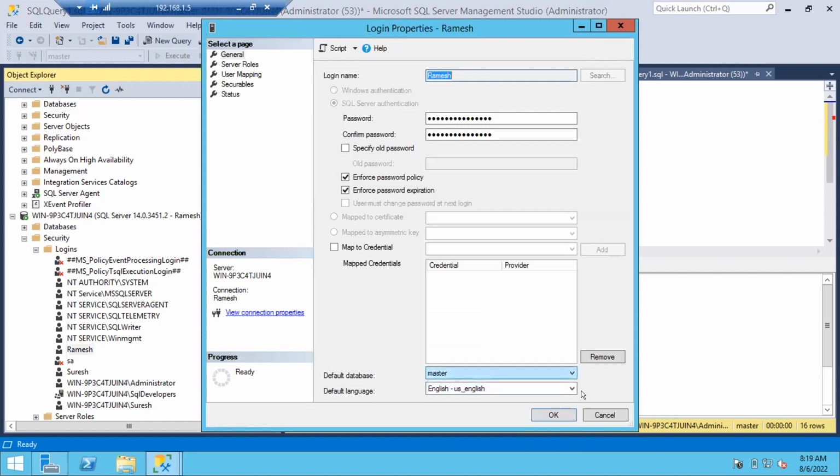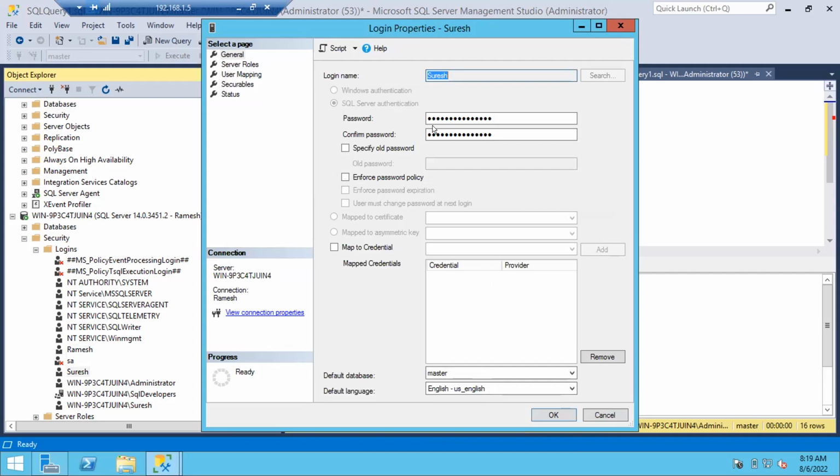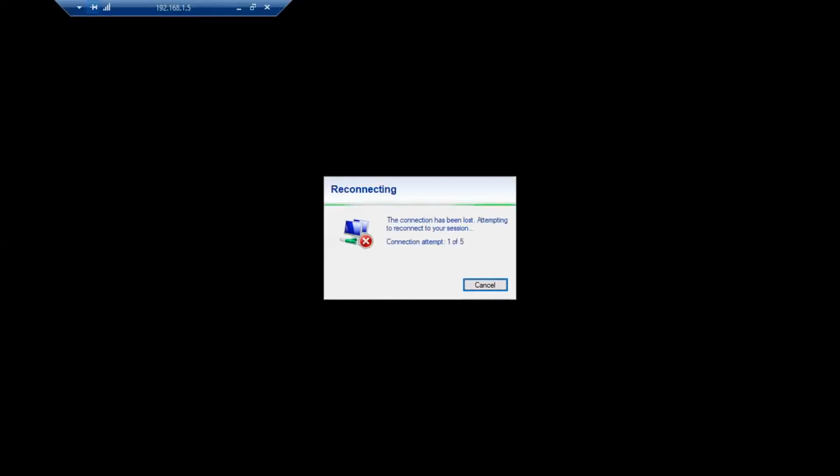Okay, let me go to this Suresh. This is the Ramesh session. Let me go to Suresh. So in the general page itself, you can see the password. Whatever password you want to change it to. Earlier I gave 123 for the Suresh login. Now I am giving 1234. Okay, this I am doing from the Ramesh session, guys. If you see here, this is the Ramesh session, and I just opened the Suresh login, and I am trying to reset the password of Suresh. I can do that. Why? Because Ramesh is a member of security admin. Okay, so this is how you can reset the passwords, guys.